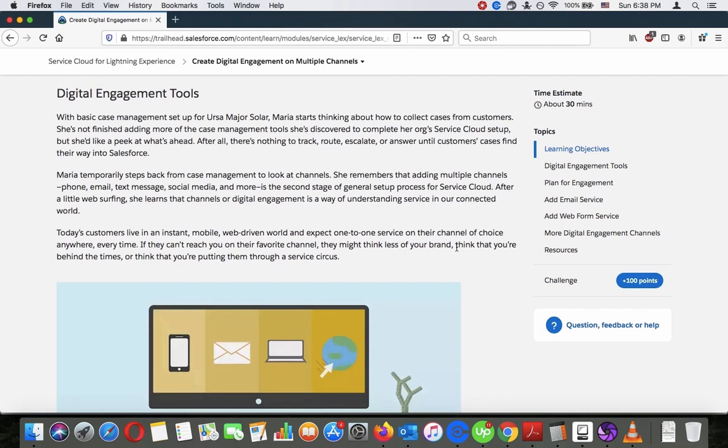Digital engagement tools with basic case management setup for user Maya Solar. Maria starts thinking about how to collect cases from customers. She's not finished adding more of the case management tools she's discovered to complete her org's Service Cloud setup, but she would like to peek at what's ahead. After all, there's nothing to track, route, escalate, or answer until customers' cases find their way into Salesforce. Maria simply steps back from case management to look into channels.